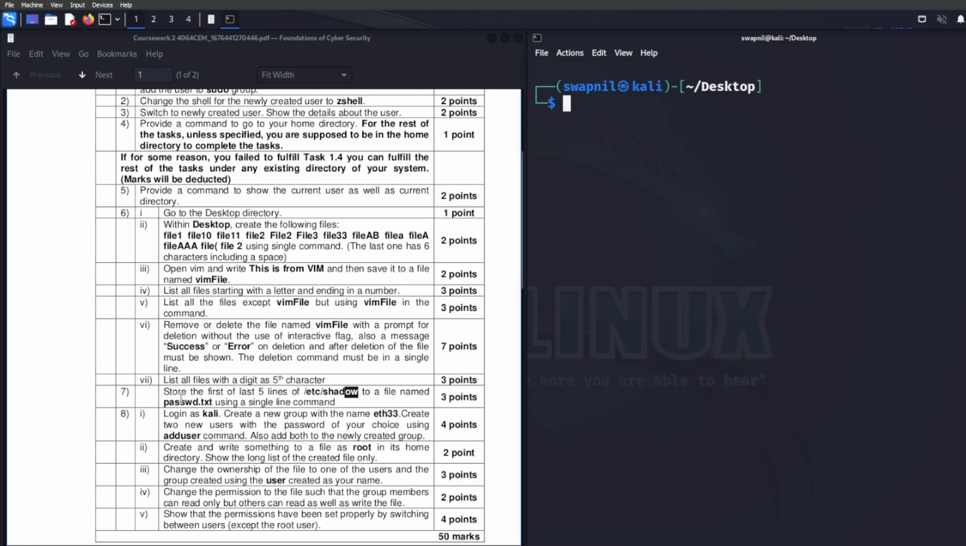For the 7th question, store the first 5 lines of shadow to a file named password.txt using a single command. We can use the tail command. We can specify how many last 5 lines. We can use tail -5. -5 is specifying we need 5 lines from the tail end of the file. We use /etc/shadow, and we use the greater than symbol to put the information into a file named password.txt, and we press enter.